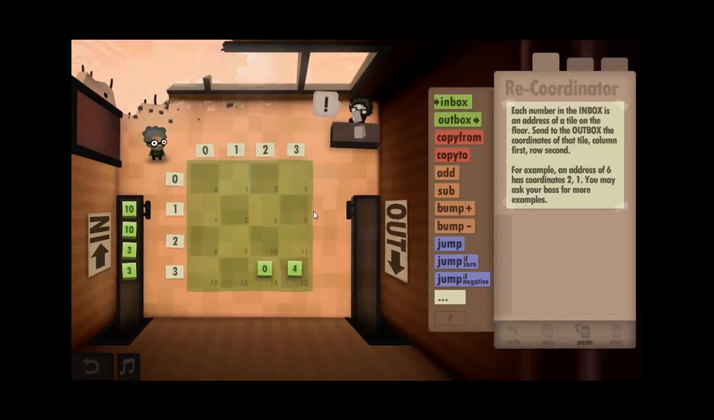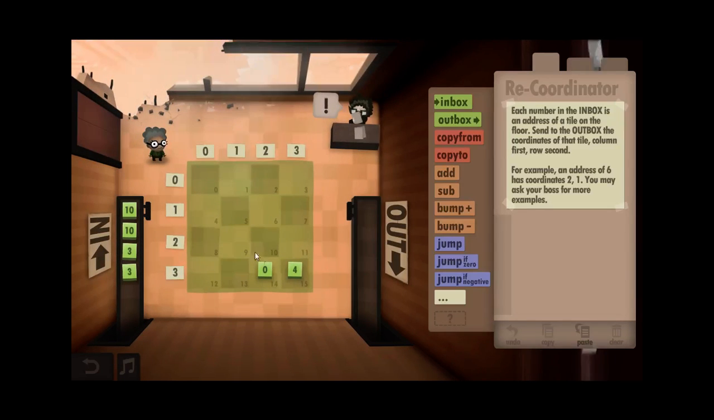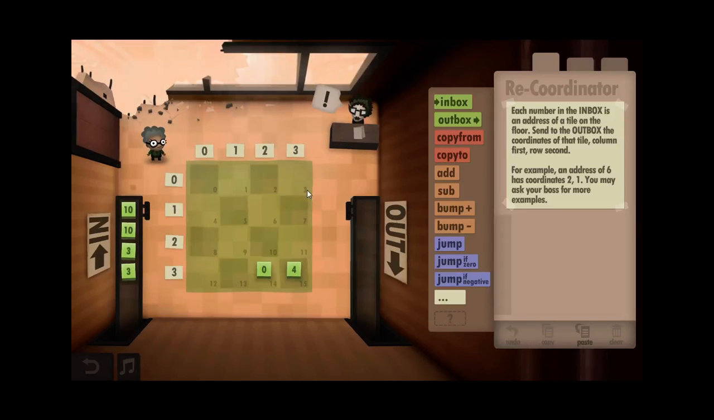So anyway, here what we have to do is we need to send the coordinates of the number in the file, column first, row second. So to illustrate, 10 has the coordinates, like this is the spot 10 right here on the floor, it has the coordinates 2 and 2. So we'd output 2 and 2. 3 has the coordinates 3 and 0, so we'd output 3 and 0.